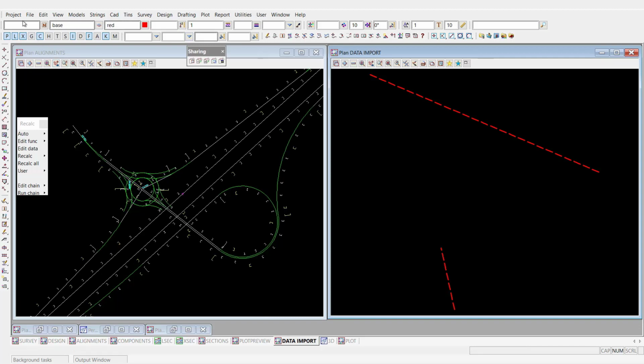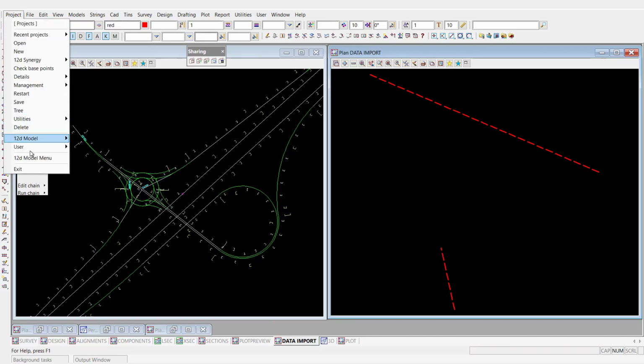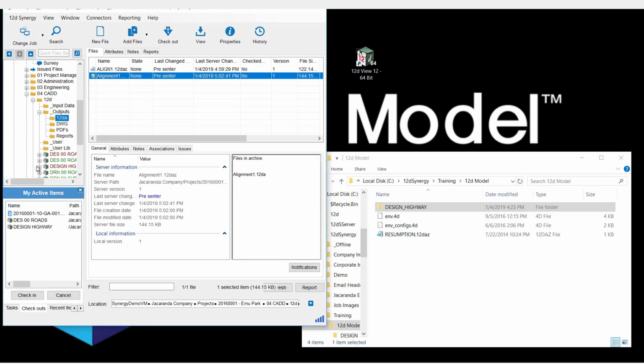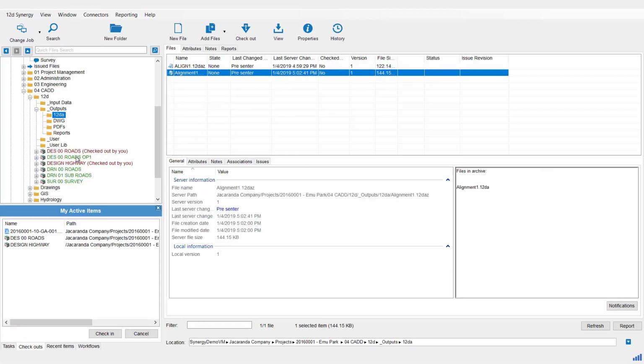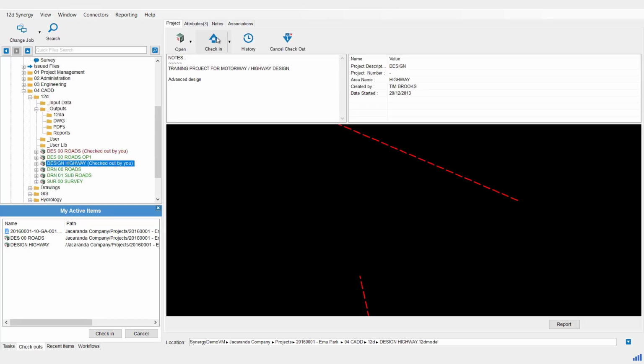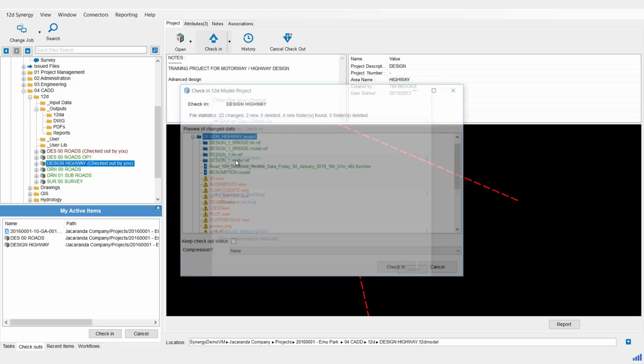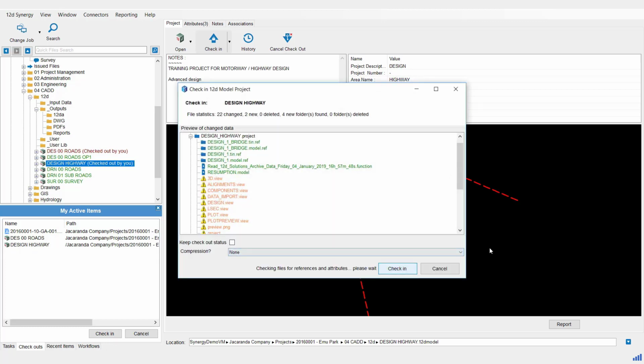Alright, so let's go and save and exit our project again. And of course I'm going to check it back in. I'll just use the working update this time.